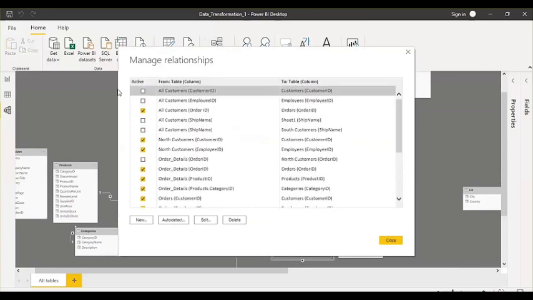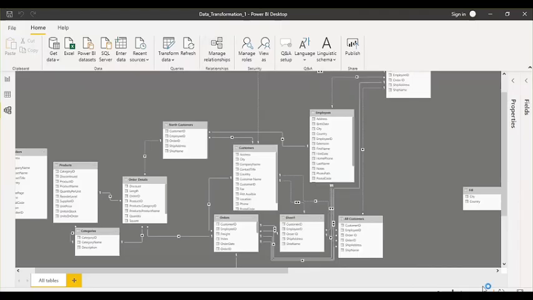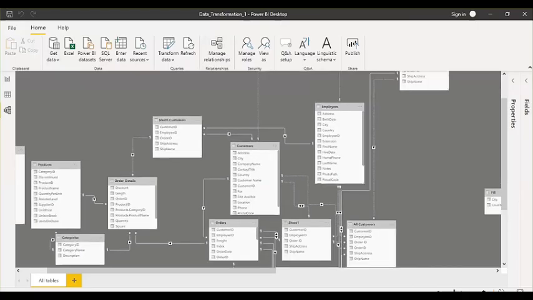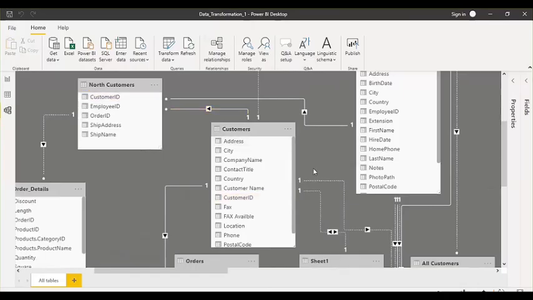Somewhere you see that a few relationships are active and a few are not active. Where you see this check mark on active, it means this is an active relationship, and some others are inactive relationships also. If you see the relationship lines, let me zoom in. Some are solid lines and some are dotted lines, right? So these dotted lines mean these are inactive relationships, and the solid line means it is an active relationship.